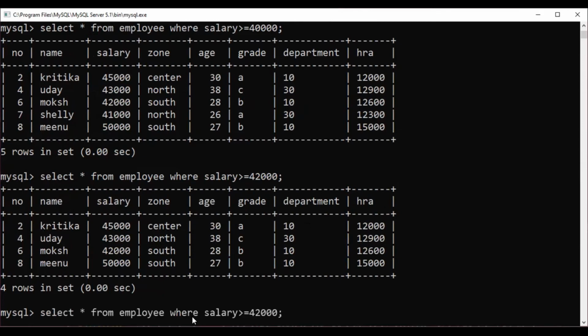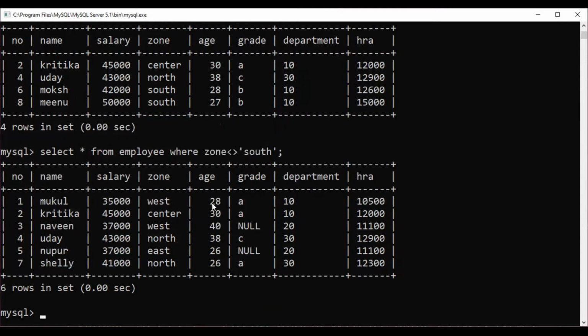So if I just want to display the employees whose zone is not south, what is that? Select star from employee where zone. What is the symbol for not equal to? Less than, greater than symbol, south. So you can see other than south, all the other zones are displayed. So this is how we will be giving the where condition.